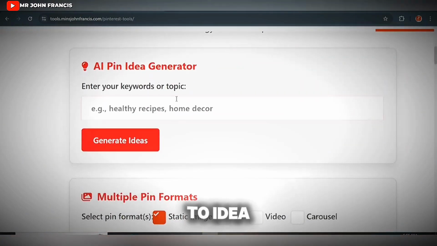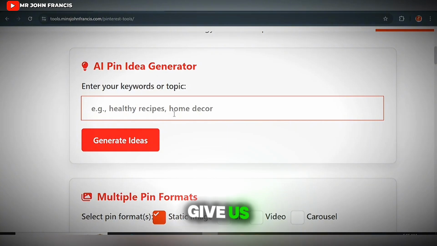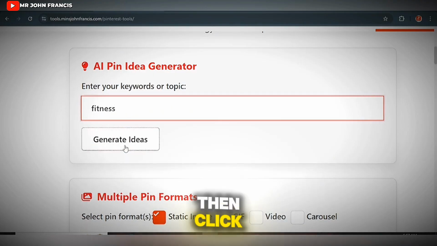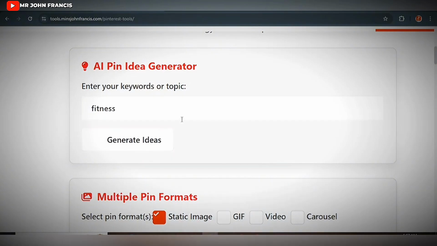Then click on the Pinterest pin generator. Let's go to idea generator. Okay, you can see example. They gave us an example here. Let's say I want to make a post about fitness. Let's add fitness here, then click on generate idea.